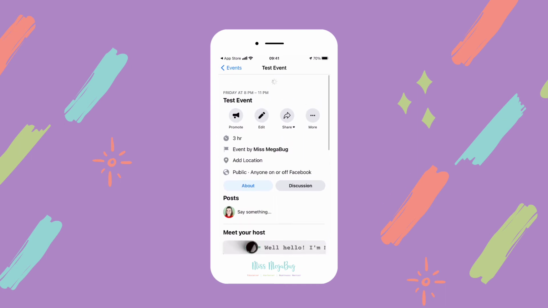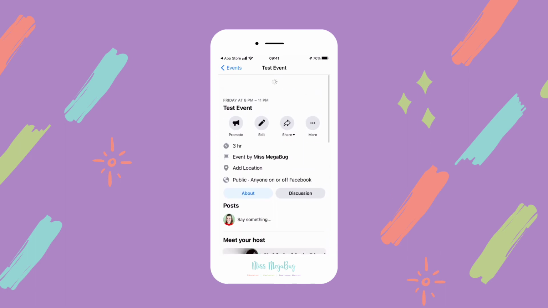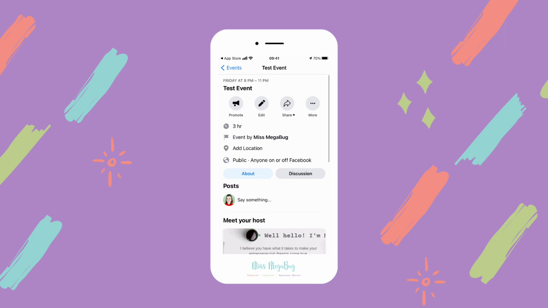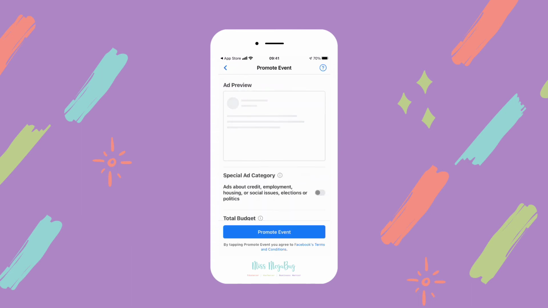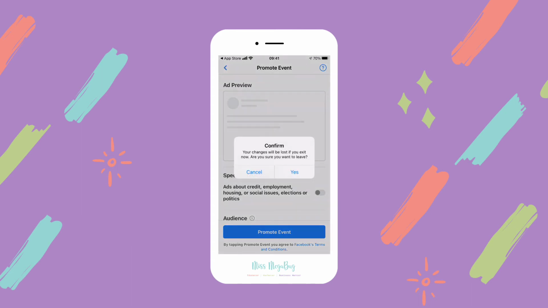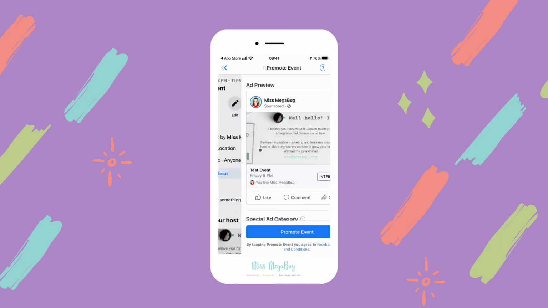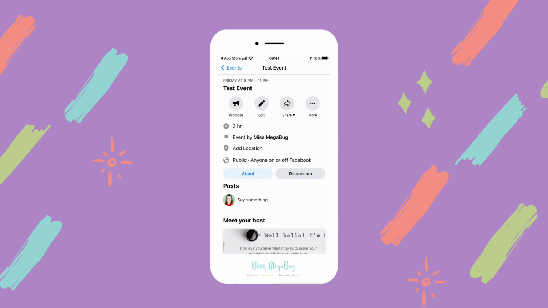And then you can kind of see how it'll look. If you add a cover photo, it'll show up at the top there. And then we are going to go through a few additional settings. So promote, this is just if you wanted to pay to promote the event, which I honestly don't recommend doing ads on Facebook just because I've noticed that they are not nearly as effective as they used to be.